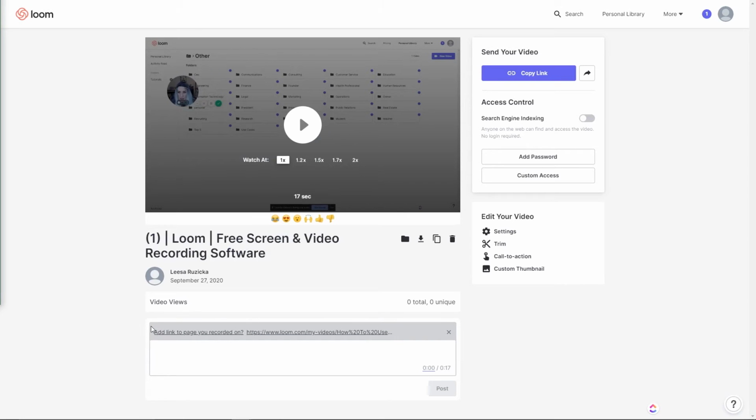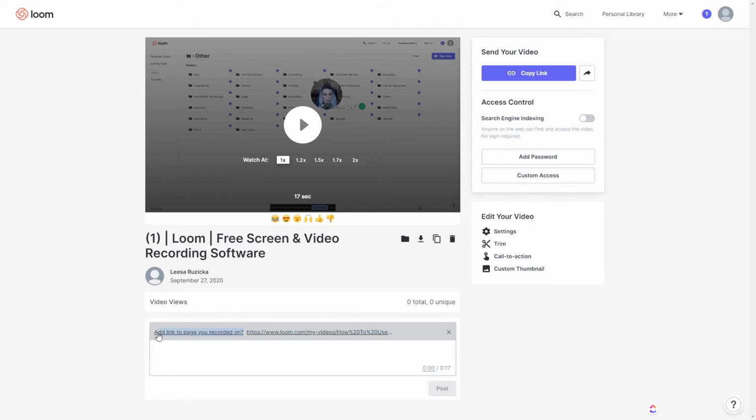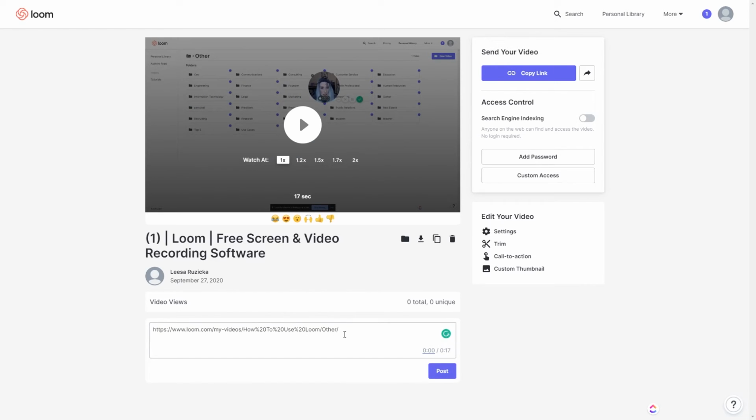Another cool thing, if you'll notice down here, you can see add link to page you recorded on. So let's say you are recording and you're showing them a template in Google Drive or on Trello and you want to share that with them. Loom already was aware of the page you were on and already kept track of that link, and you can go ahead and just click this and it will add it to that comment for you, so you can go ahead and post that in the comments for other people to access that resource.